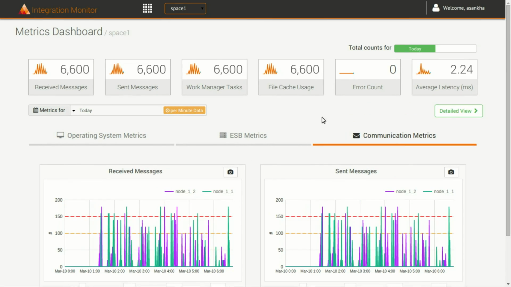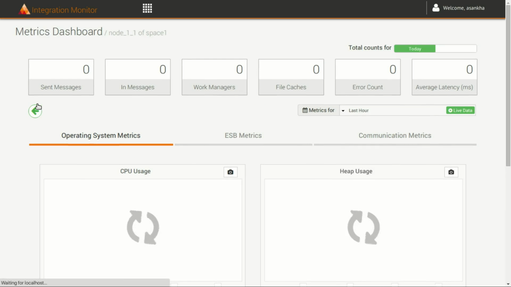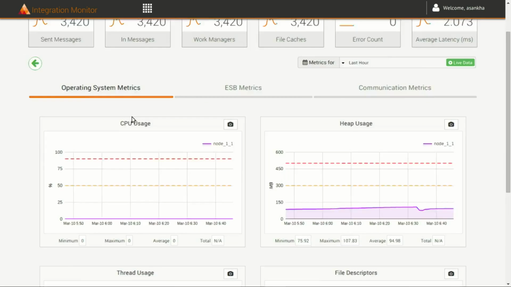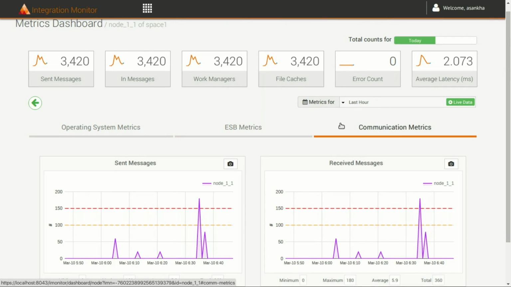Further, if the user needs to monitor statistics for a particular UltraESB node rather than the whole space, the detailed view will provide a tabular view that indicates the metrics values for each individual node. Clicking on a node name in this table takes the user to the node metrics view, which is similar to the space metrics view but only shows statistics for that particular node.